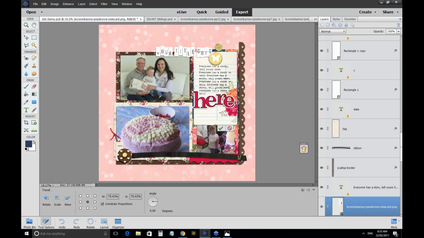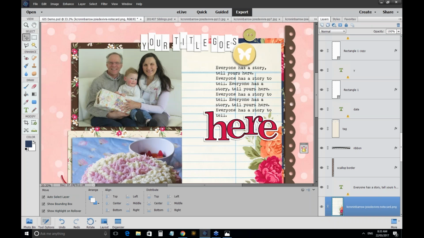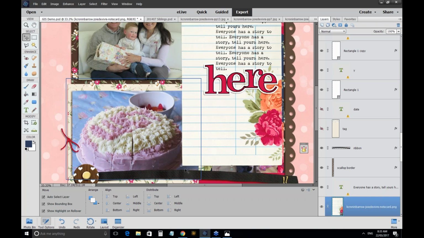So I'm going to show you that again. I've just dragged the journal card in, as I have with every layer, and it comes in at the standard size that the designer has created it to be. And we're just going to take that corner and resize it just by dragging my mouse. Okay.